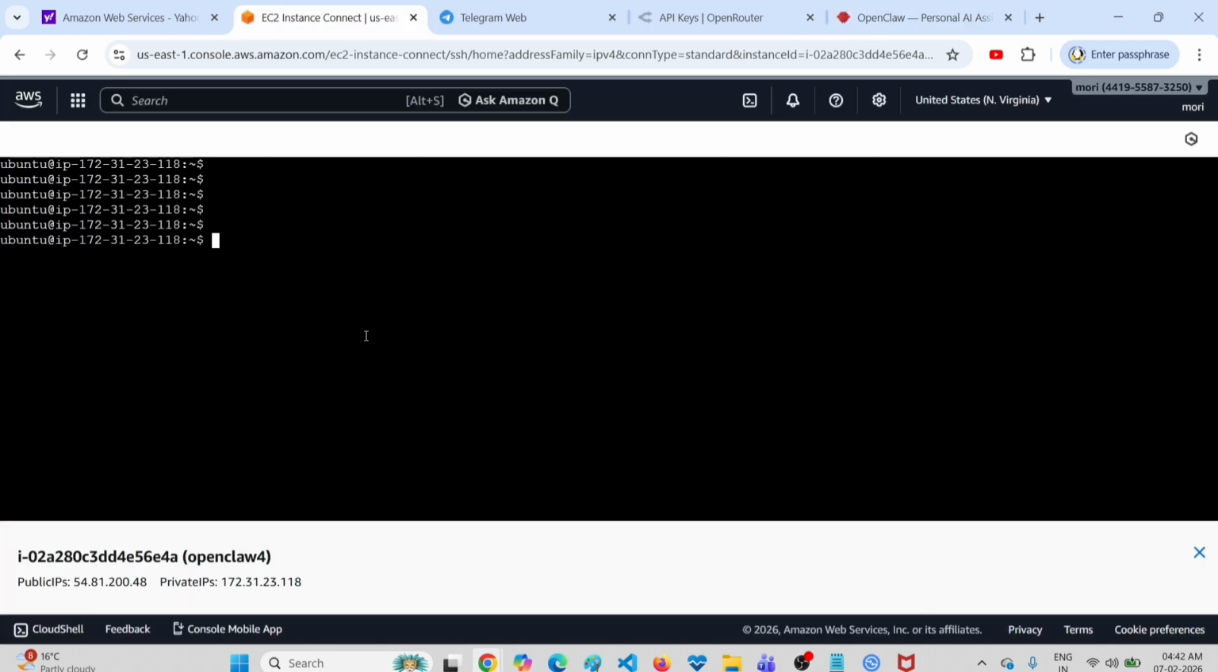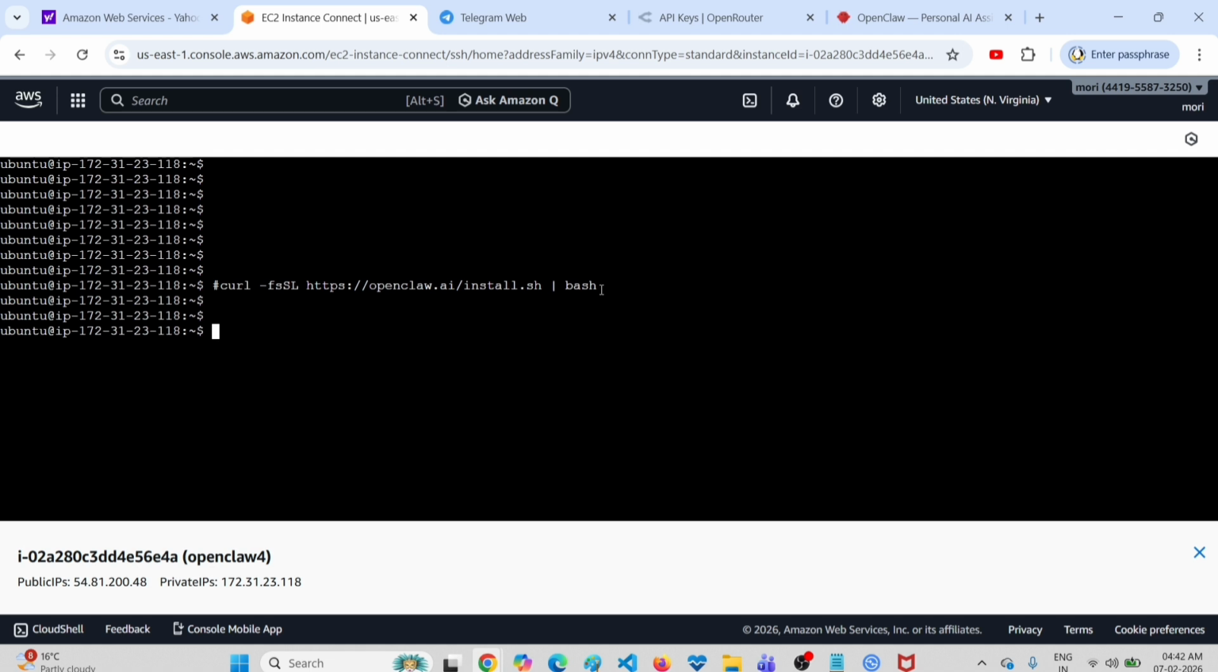I already installed OpenClaw in this AWS instance. This is the command I executed to install OpenClaw. Next I am going to set up OpenClaw using an API provider, model and Telegram channel. Let me run this command: openclaw onboard.